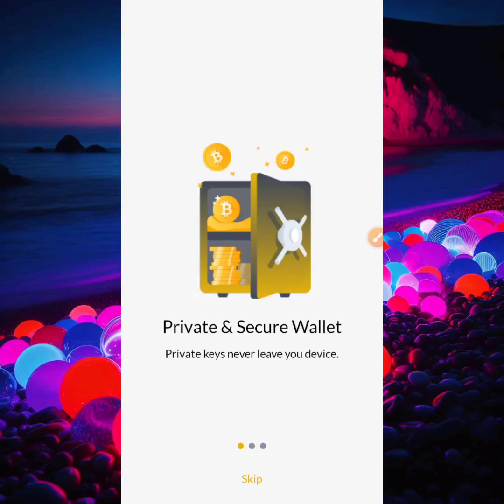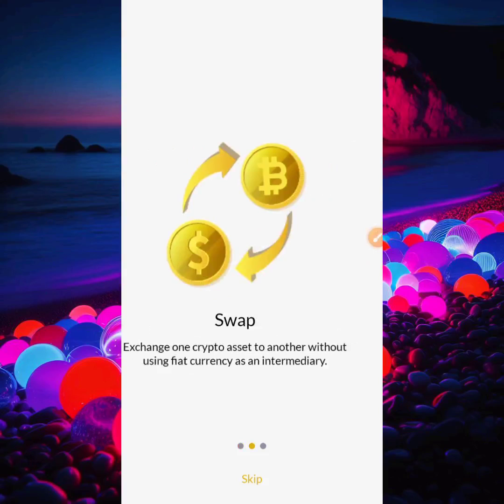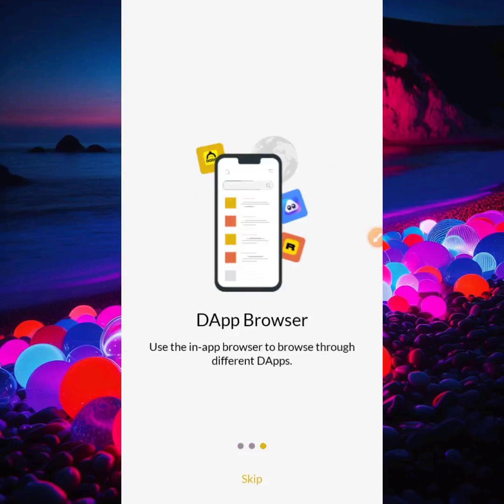All right, so as you can see: private and secure wallet, private keys never leave your device. I'm going to swipe to the next, and as you can see, swap: exchange one crypto for another without using fiat currency as an intermediary. I'm going to click on swap again, and we have a DApp browser. Use the in-app DApp browser to browse different DApps, and then I'm going to click on skip right now.